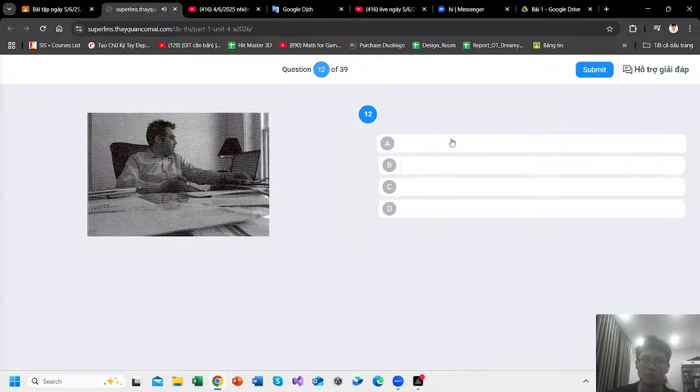A, The man is taking some papers out of a briefcase. B, The man is organizing documents on the shelf. C, Some papers are scattered on a desk surface. D, A filing cabinet is being filled with binders.